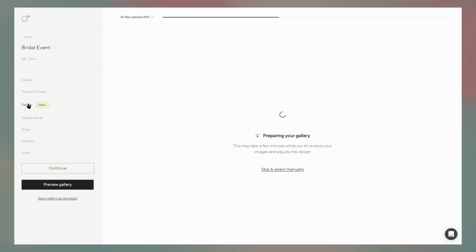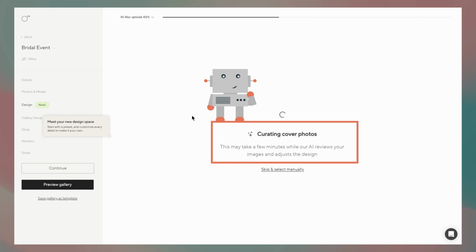It's not a problem we'll run into often once we have our templates created, but it is a change worth noting. After we upload and can access the design tab, which is a completely new addition and whole new world for Pic-Time, this area first greets us with a loading screen letting us know there is an AI that is helping build our gallery based on what it thinks we want.